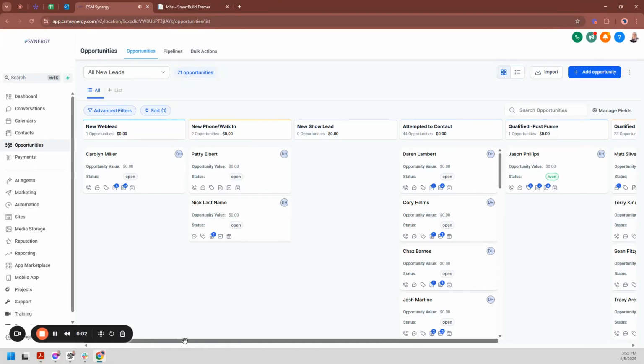Let's dive in and see what the SmartBuild integration plugin will do for you in your business. So here we have a new web lead that just came in. We've reached out to this customer and discovered that this is indeed a lead, a qualified lead, ready to estimate.